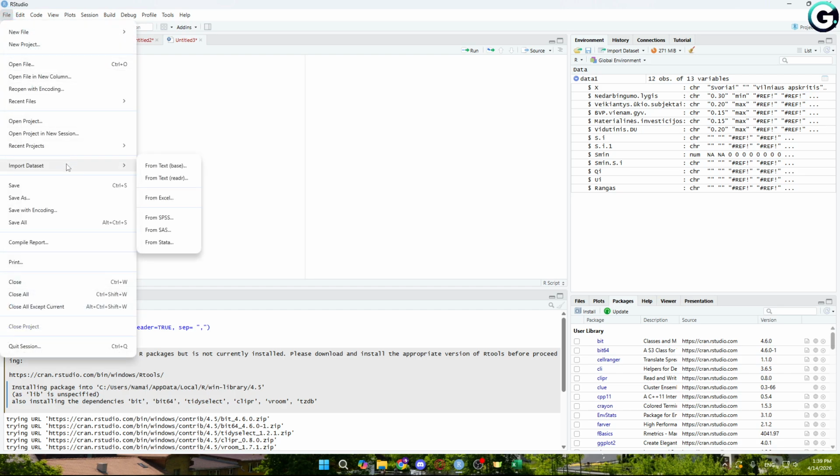When you have both packages, you can now go to File, then Import Dataset, and right here you'll be able to select from Excel, from text, and from text base. So I will show you both of these.